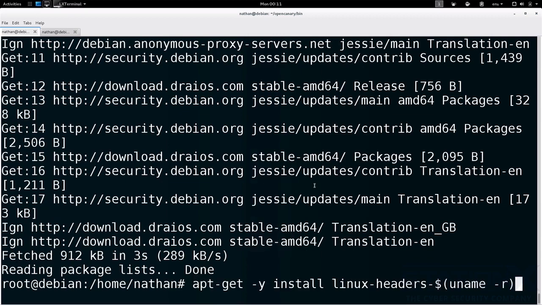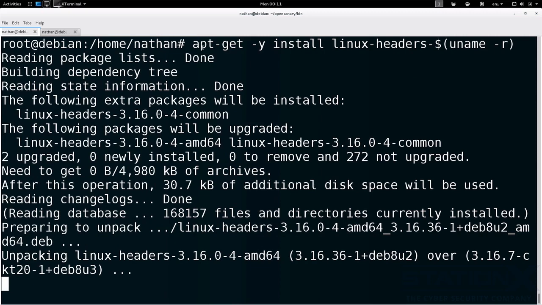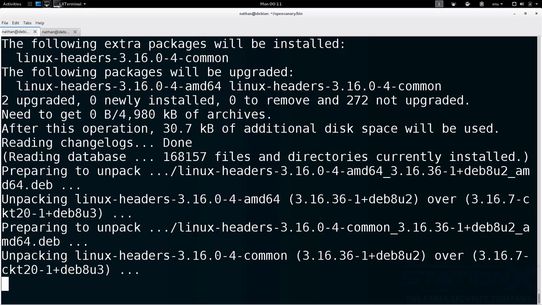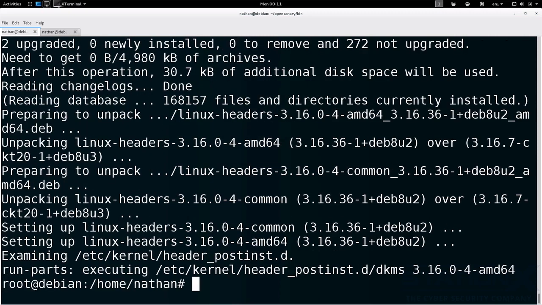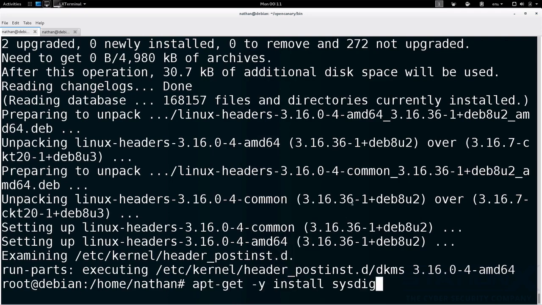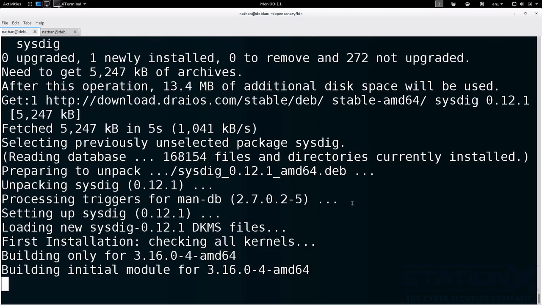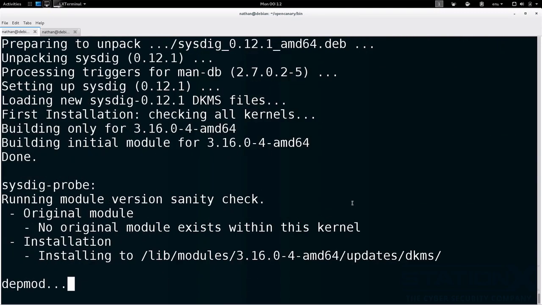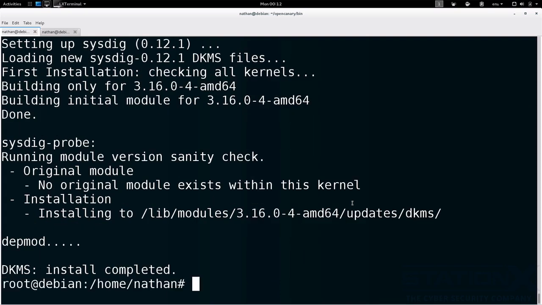Now we're installing the Linux headers, which is done. Now we want to install Sysdig itself. This will install sysdig and csysdig. Sysdig is the command line version. csysdig is the GUI. And there we are, that's installed successfully.